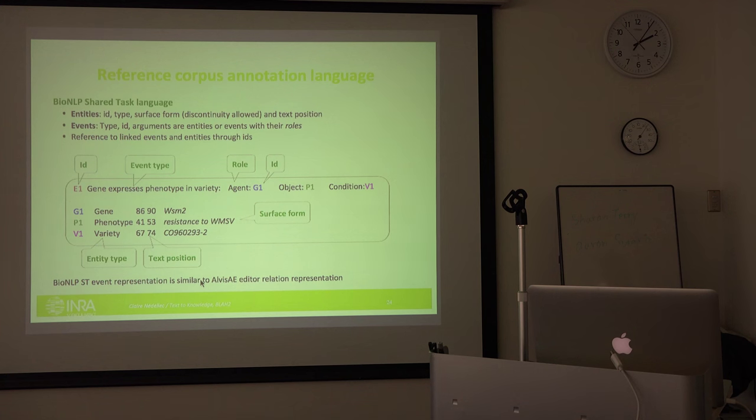But the corpus annotation language is slightly different. Here we use a BioNLP shared task representation, where the relations are represented as events. Again, we have the roles, agent, object, and condition. We have the types of the arguments and the surface form. It is close enough that we can derive this representation from the previous one.